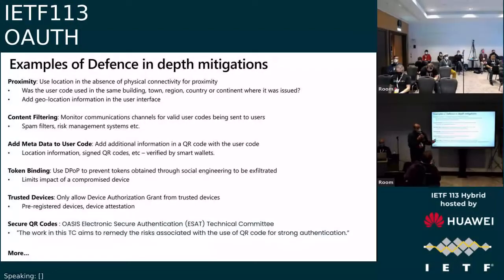Do we need to give guidance on content filtering, right? If you're deploying device code flow or device authorization grant, should we give guidance about the need for having content filtering solutions in place?